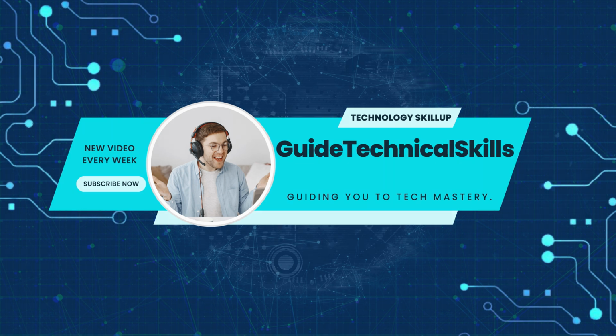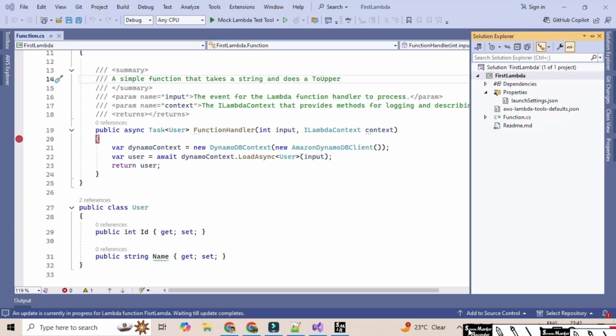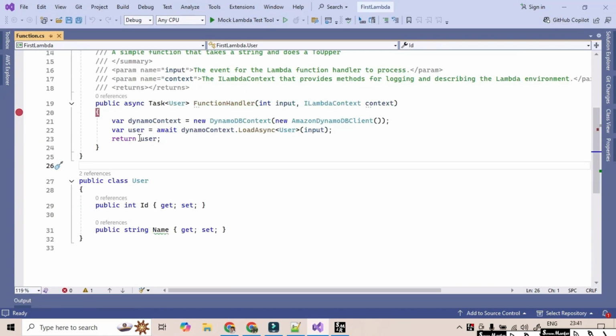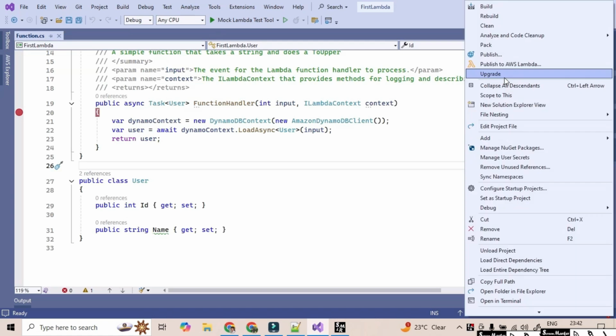So let's flip to Visual Studio, and see how we can give the permission for this Lambda, and how we can redeploy this same Lambda again. Okay, so here if you can see, we have added the DynamoDB context and all. So go to the Solution Explorer and click on Publish to AWS Lambda.